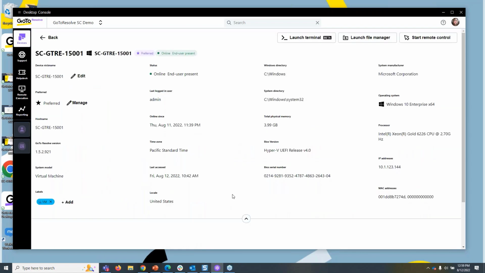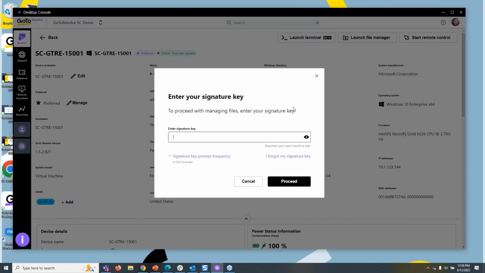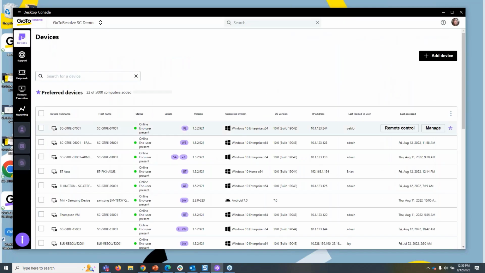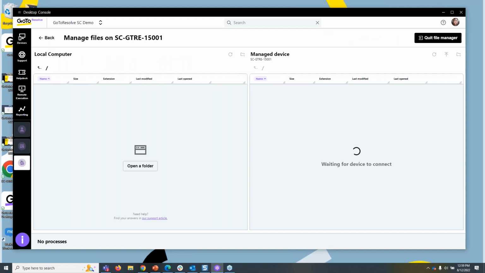When we're back at that end user's machine, I might want to send a file over. We have the ability to launch File Manager and quickly send a file. It could be multiple files or a folder, but it's going to allow me to perform this work without impacting the end user. It's all done behind the scenes.